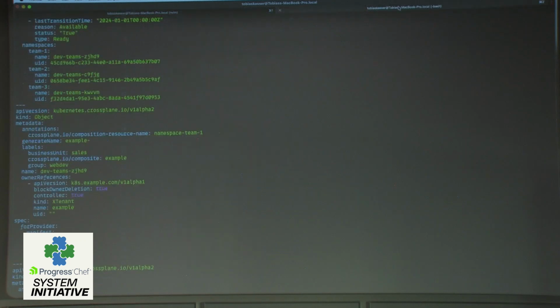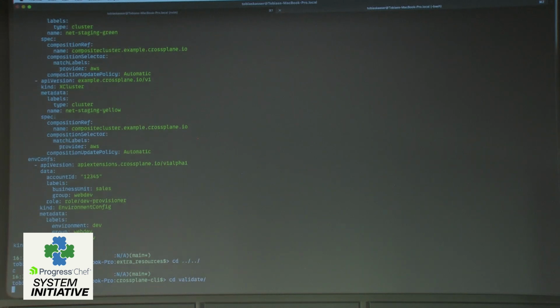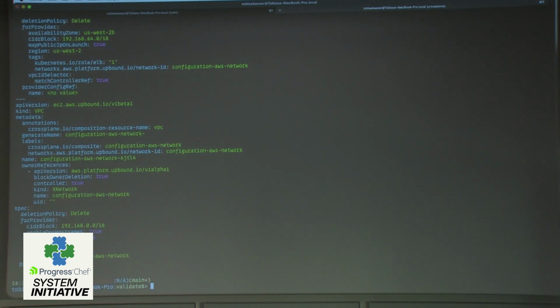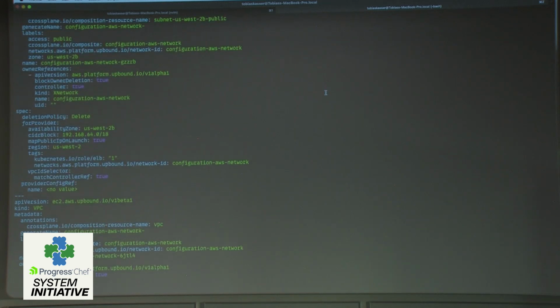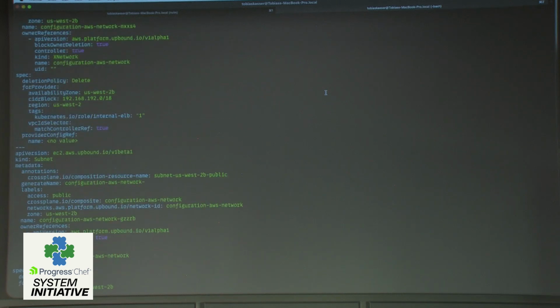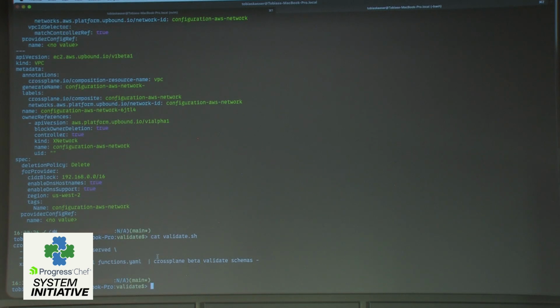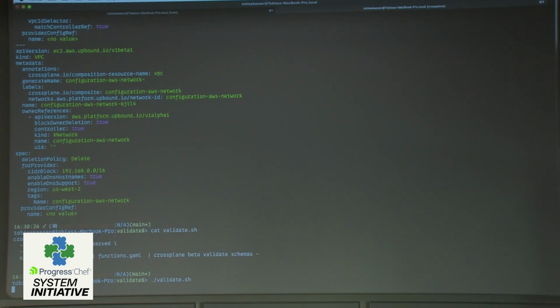If we just render that, we'll get all of these resources. And there's really lots and lots of stuff to check. So what if we can go and validate it? This is what I showed before in the slides. We render it out, and we just pipe it to Crossplane beta validate, give it the schemas, and we're good to go. So let's validate it.